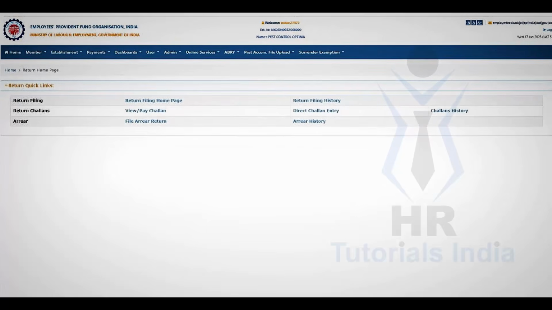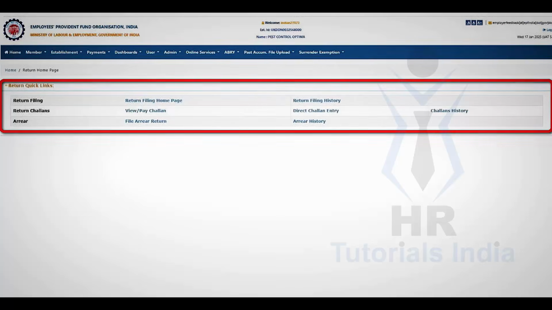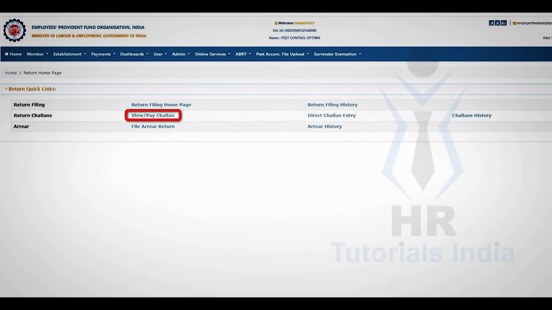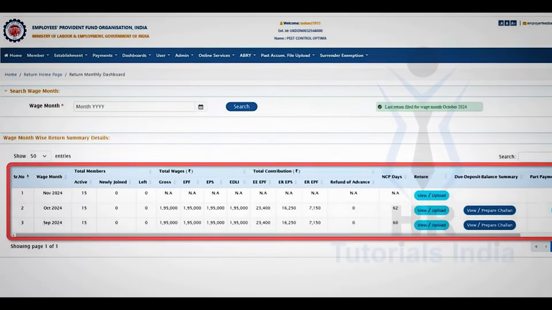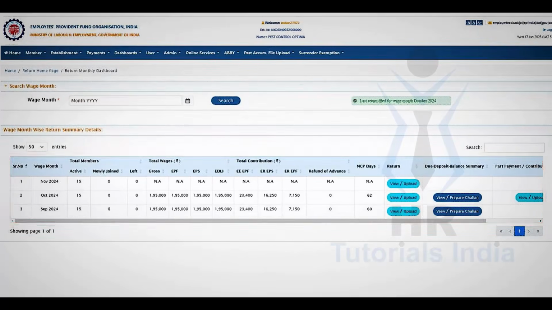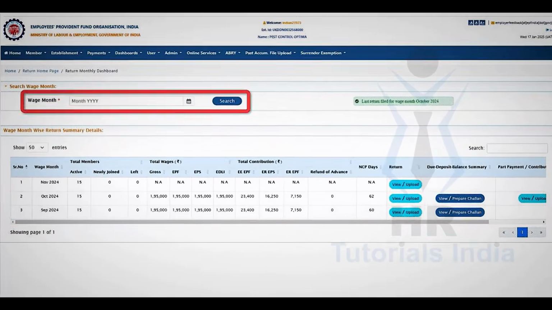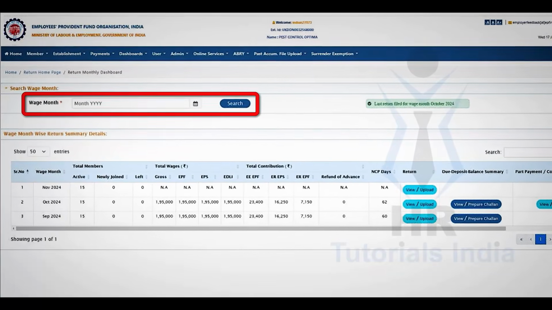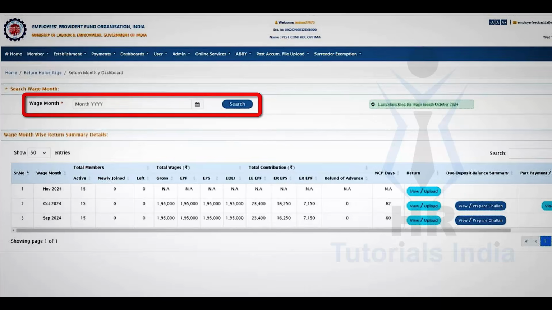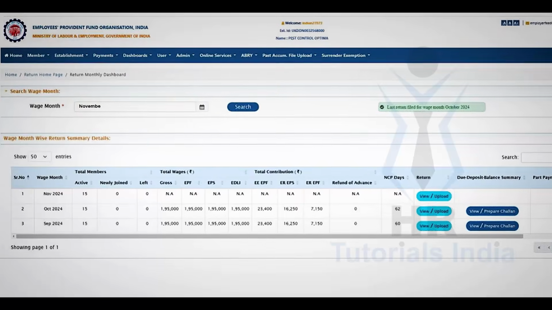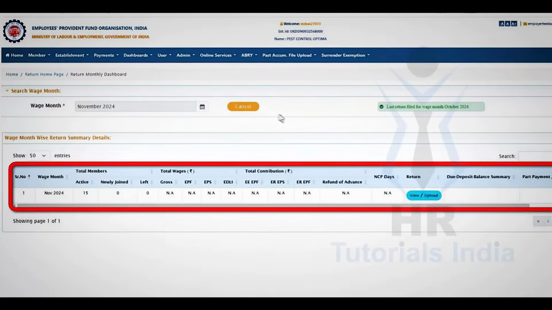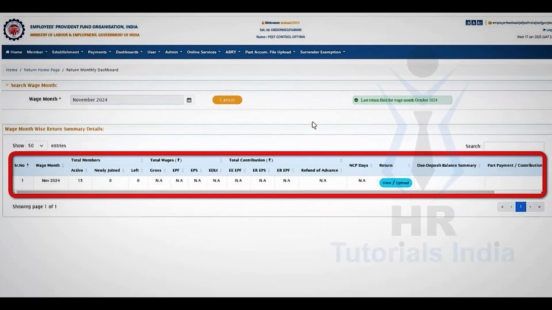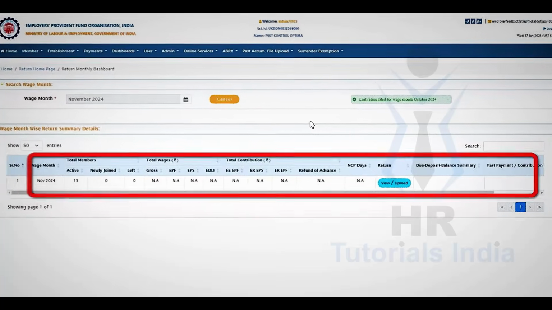Here you can find the Returns Filing home page, View Pay Challan, File Arrears Returns, Return Filing History. Here you need to click on Return Filing home page. Then the Return Filing home page will pop up, where you can see the summary details of all the months. Here you need to go to wage month, wherein you need to search for which wage month you want to contribute the ECR. Enter the date and click on the search button. Here you will see the details of the month-wise returns.